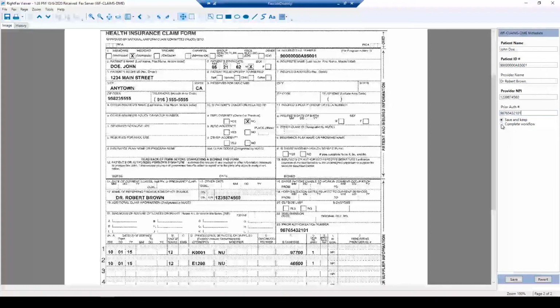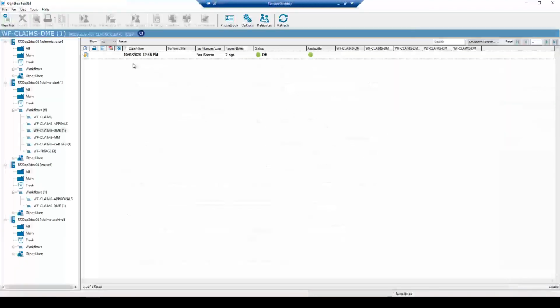So at this point, I'm going to click complete workflow. I can add some comments if I want, and I'm going to save it. Once I save it, as you can see, it is no longer in my fax box, or my fax workflow. It moved to the nurse's fax workflow. So if I go to the fax box to nurse one and I go to claims approval, I will see a new workflow fax has arrived.